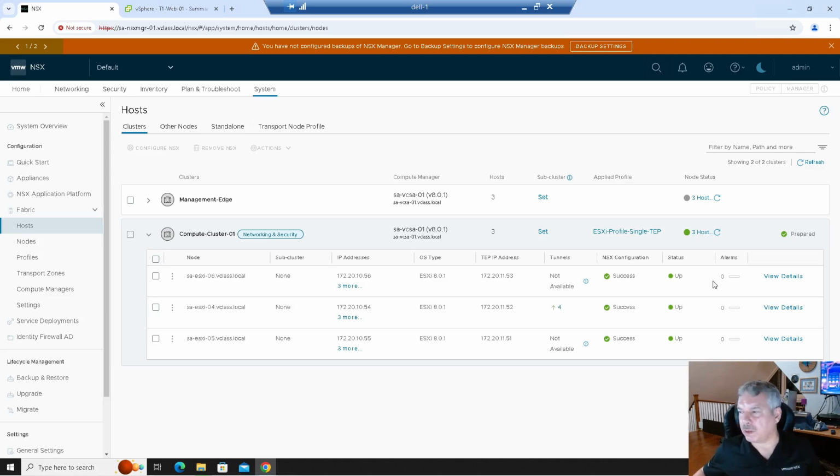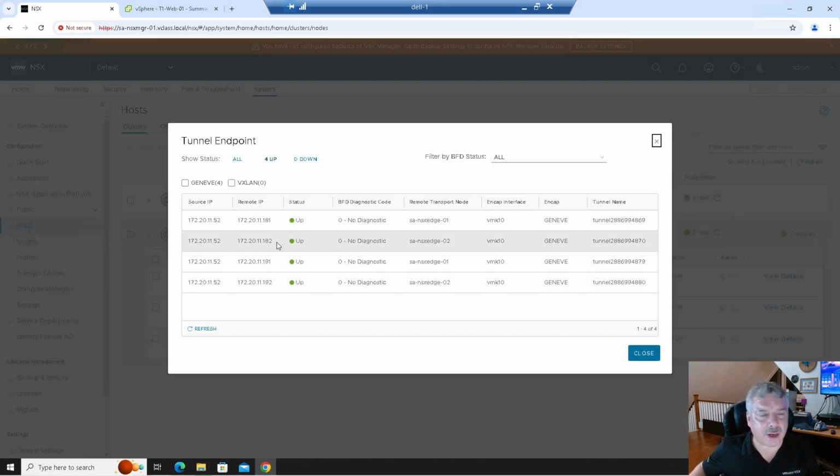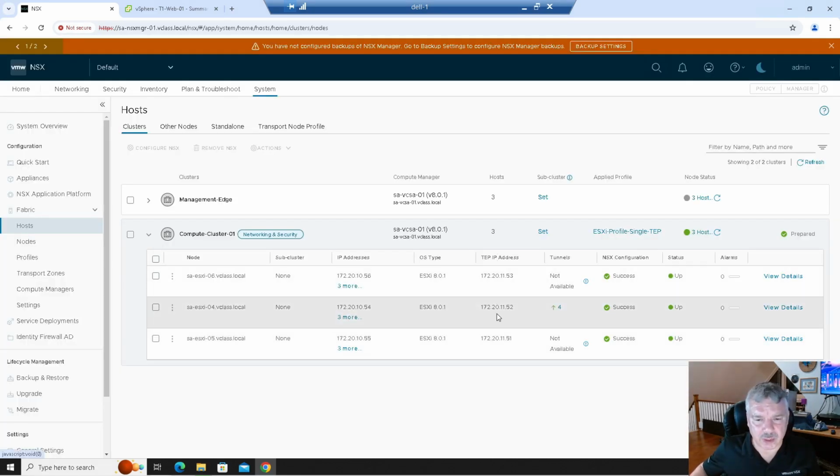Okay, so that took about a minute to update in the interface here. You'll see there's my host 4. It's got the 4 tunnels, right? If I click on that, you'll see the source. Let me close this. This host only has a single TEP. There's its address. So there, 172.20.11.52, single TEP. So we should see connections from that .52 to my 4 TEPs on the 2 edge nodes.